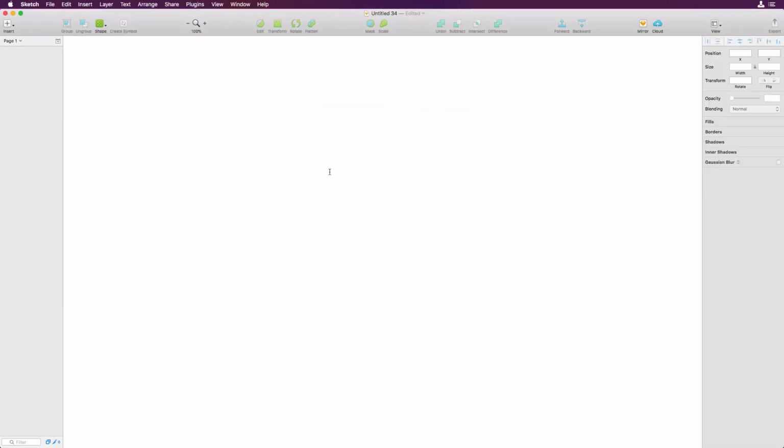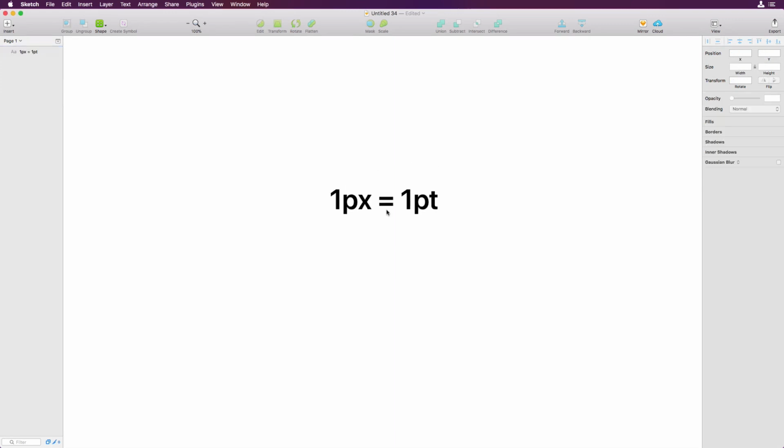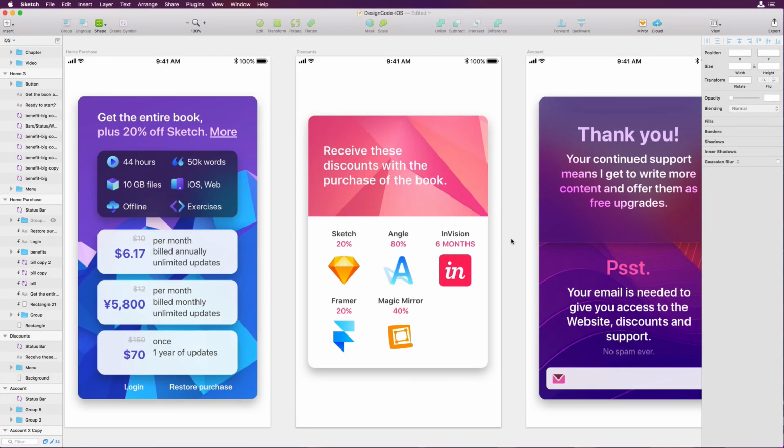In Sketch, you work with pixels. Since we're designing at 1x, your pixel units will be equivalent to points. So, 1 pixel is equal to 1 point. There are many tools in Sketch that will help you design with incredible precision.